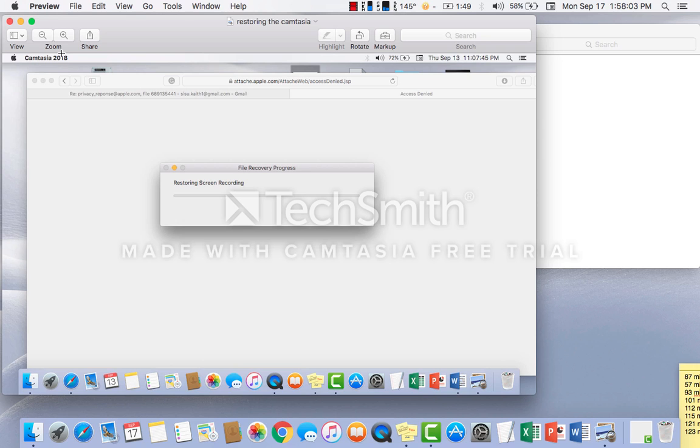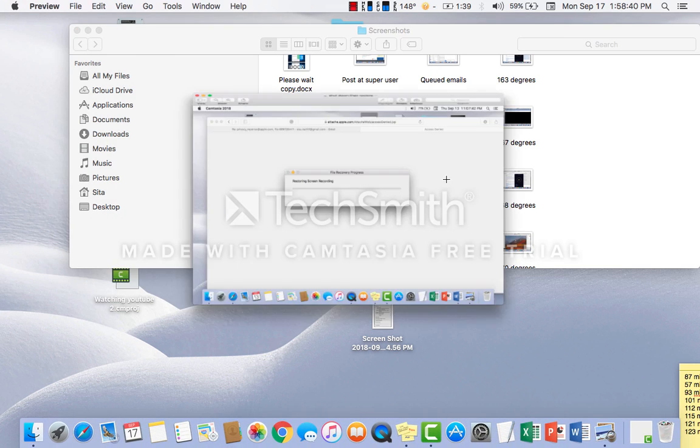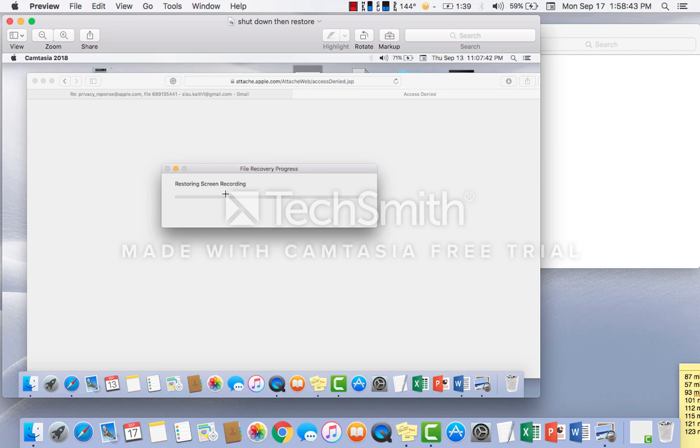There I am restoring a screen recording, because after 3 hours of recording, access was denied from the privacy response from Apple. That's the email I had opened. I clicked on the link, which took me to the attached file that was later denied, access denied. And then Camtasia stopped recording. And here I am restoring the recording, again.